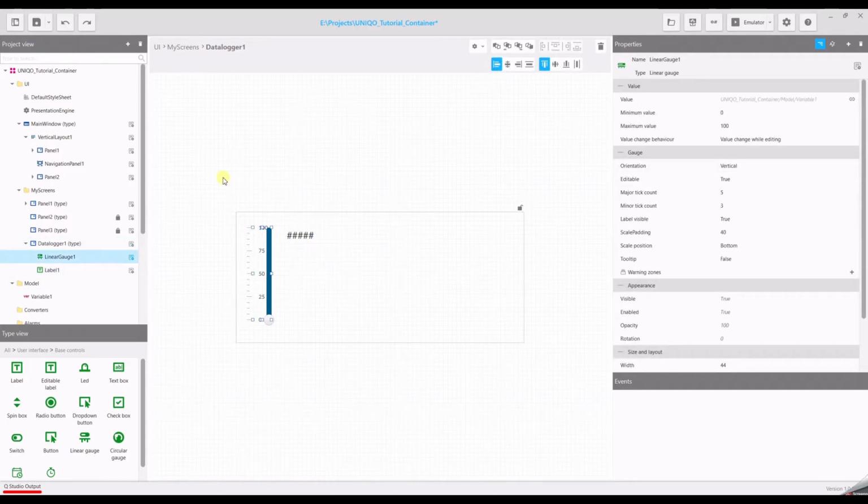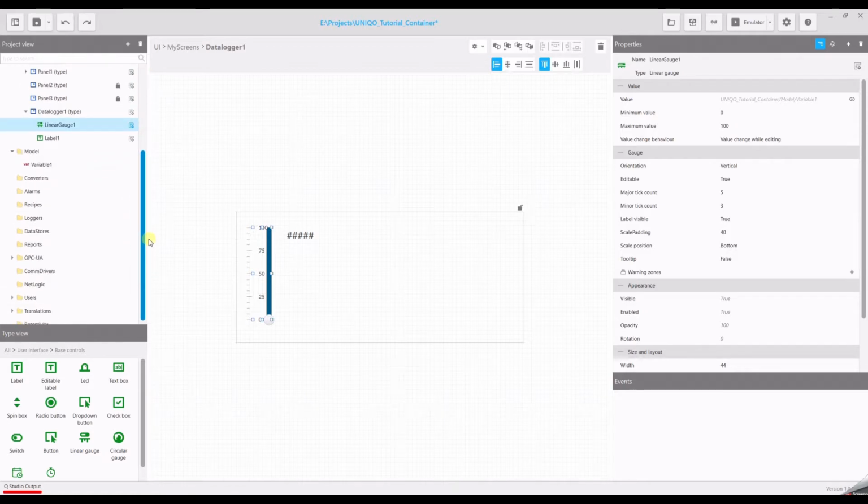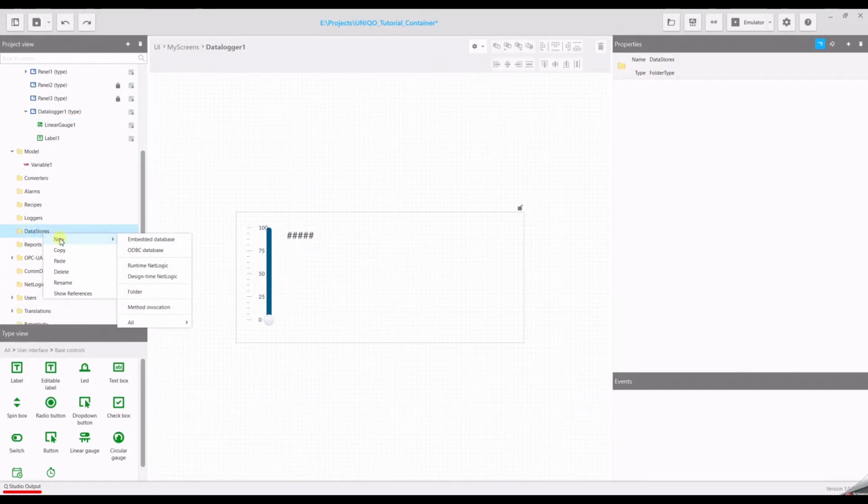The data logger needs a database to work in order to store the data. So first thing we have to do is go to the data source, open the context menu, select New and select Embedded Database. The other option, ODBC database, will be explained in another video.